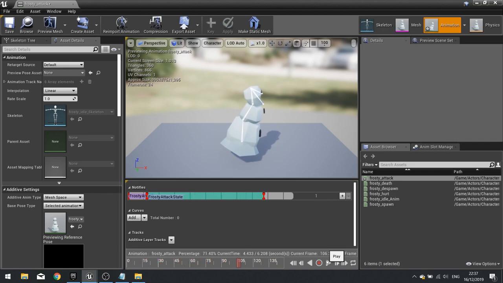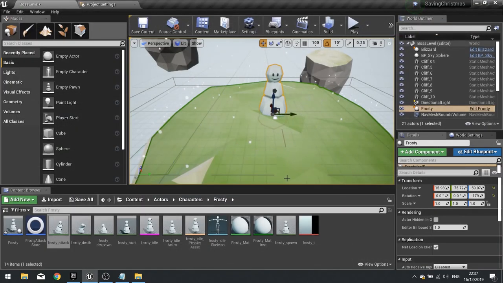That's not too bad. It's slightly out, but it'll do. Hit save and close that. That way the animation will play that sound effect when we want it to.